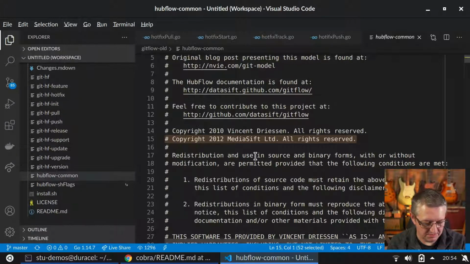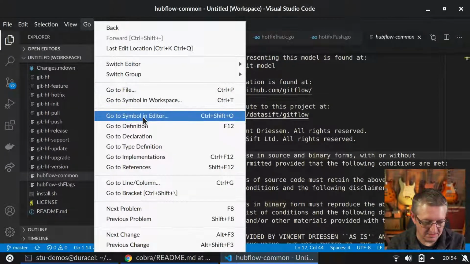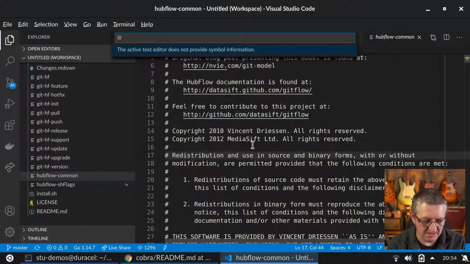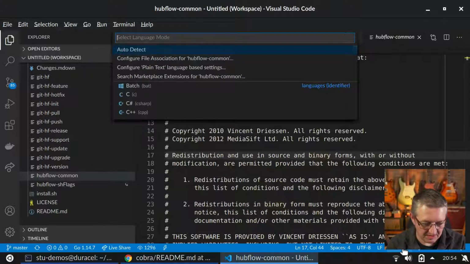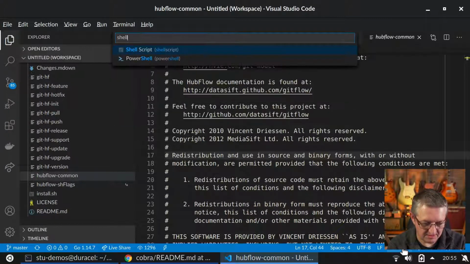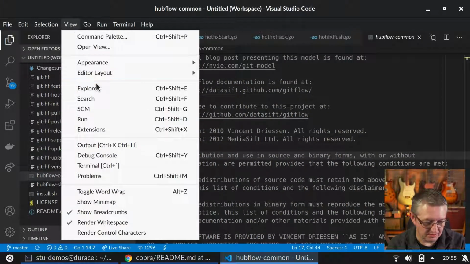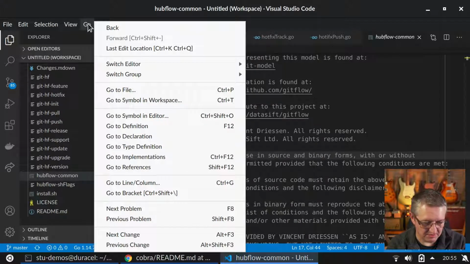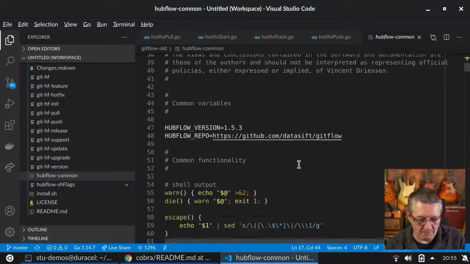View. Actually, I can just do command hash, can't I? No, I can't. Go to symbol in editor. If I do this, the active editor does not provide symbols because it's plain text. One moment. Change this over to here, and then we do view, go to symbol in editor, Control Shift O. No, it's still not giving me that information.